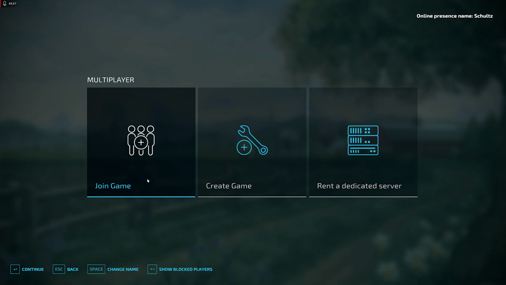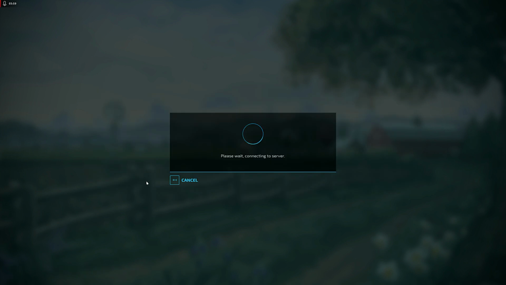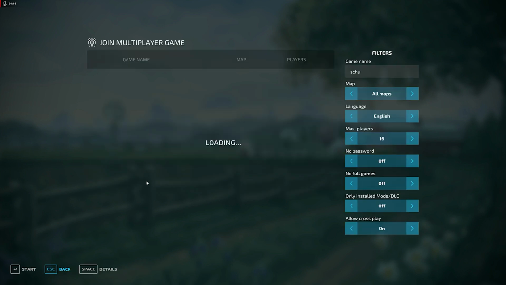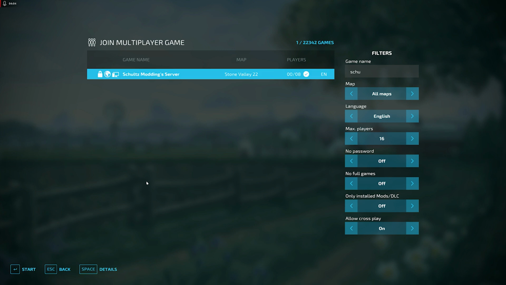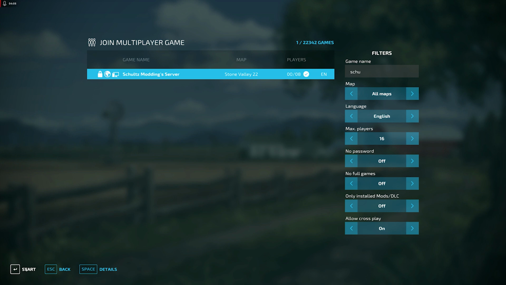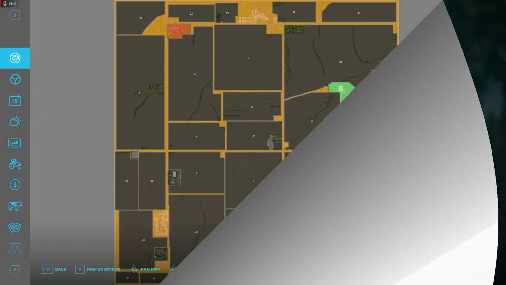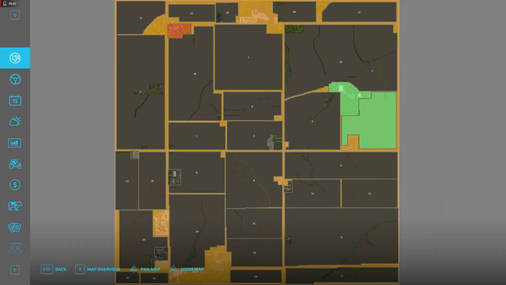Mine is on a server, so I'm going to jump into my multiplayer game and take some notes and make sure I've got everything noted. One of the first things I'm going to note is farmland, what I own, and what everybody else on my map owns. So I get an idea there.